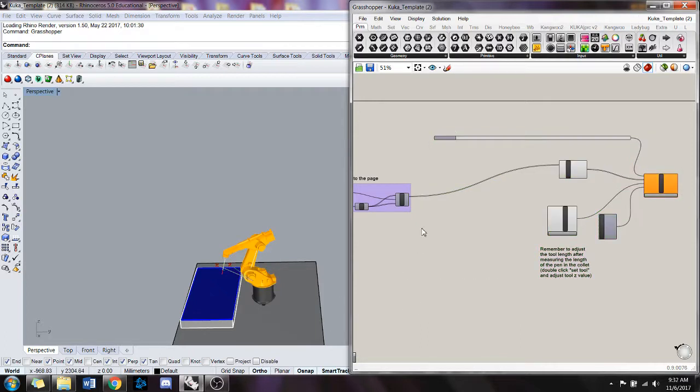So we're going to go through a couple of basic exercises with the robot. Just a brief note, when you're working with the KUKA plugin, all dimensions are in millimeters. So you're going to have to convert or just work in millimeters.